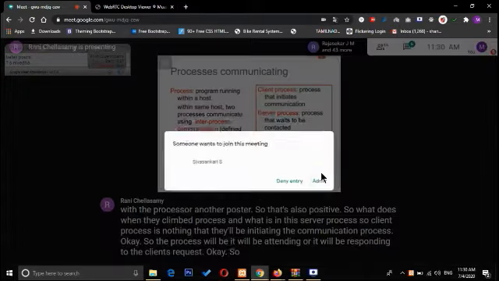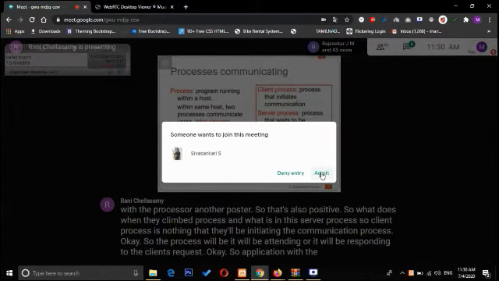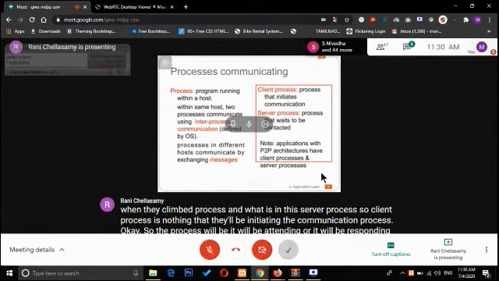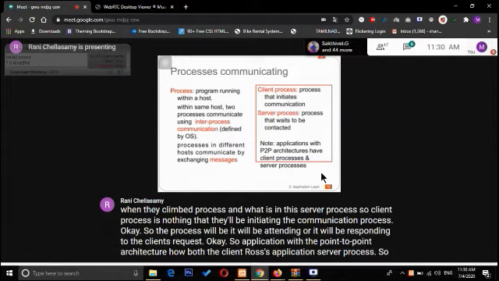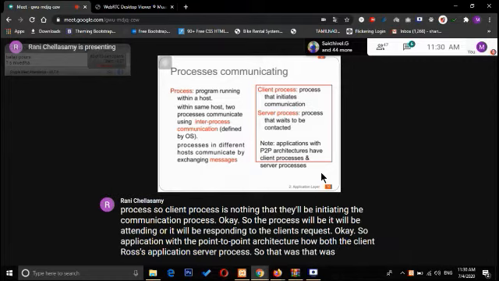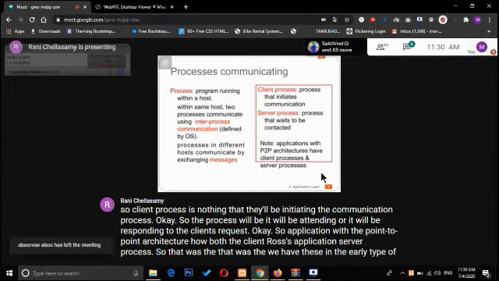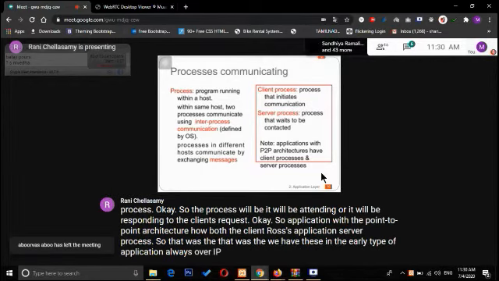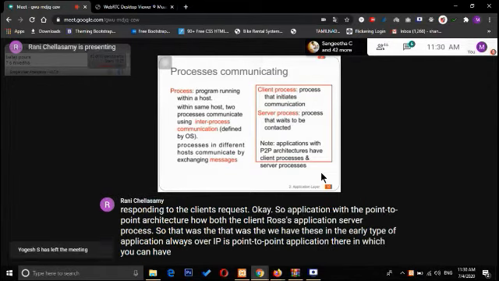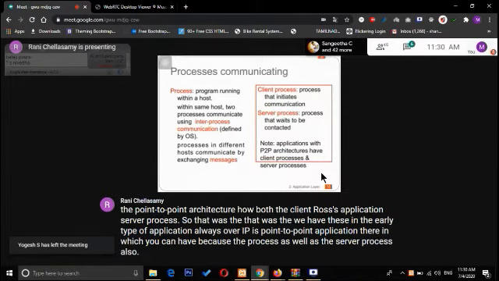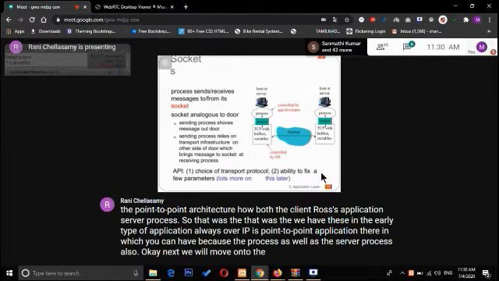Applications with the point-to-point architecture have both client processes as well as server processes. That is what we have seen in the earlier Skype application. Voice over IP is a point-to-point application, wherein you can have the client process as well as the server process. Next, we'll move on to the socket.